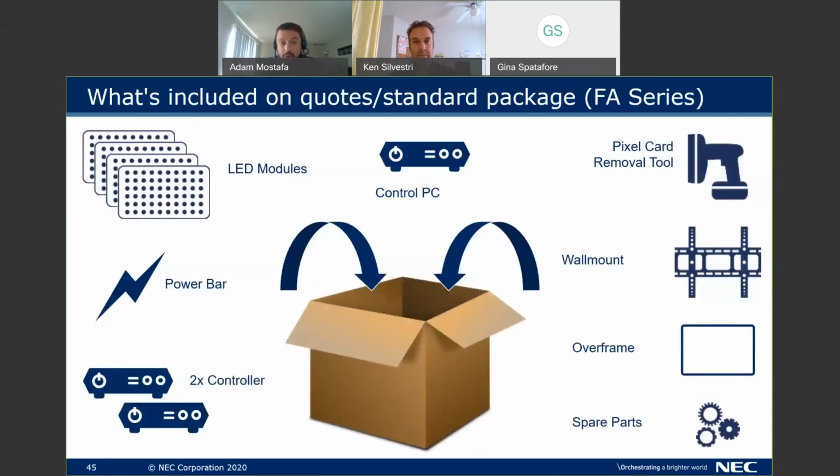What comes with it? One-stop shop, everything. The modules, the control PC, power bar, 2 controllers for FA, like we mentioned, 1 main and 1 backup. Comes with the wall mount, comes with the trim kit, spare parts, 2%, that can be, again, extended to 5%. And warranty, 2 years, 3 years, can be extended to 5 or 10. And with the FE kitted bundles, same exact thing, except 1 controller, since it's non-redundant. Next slide.